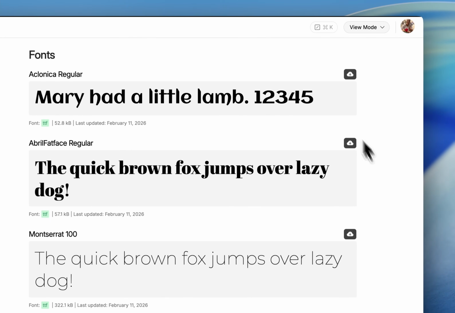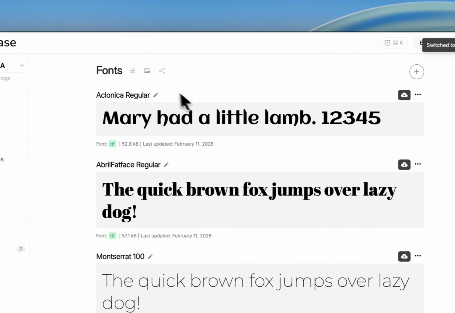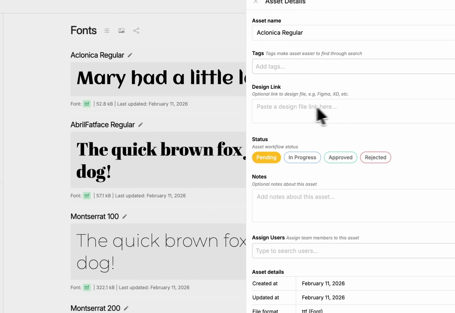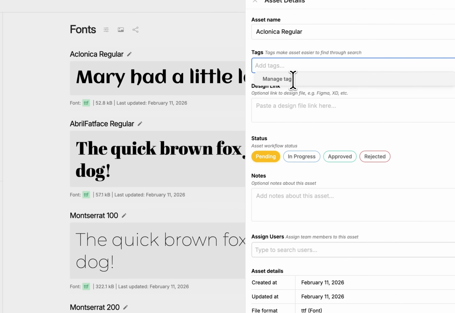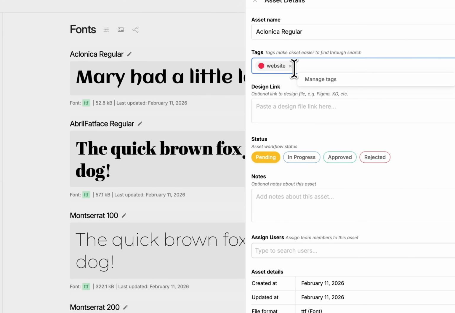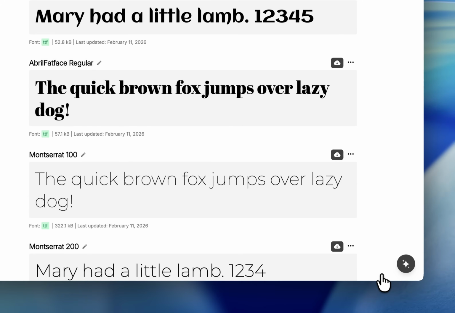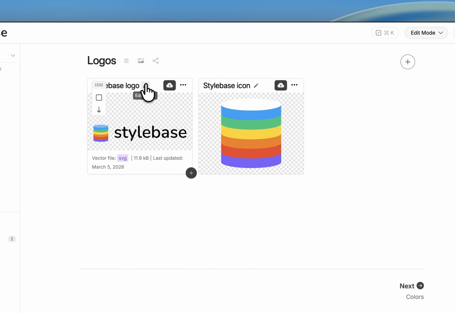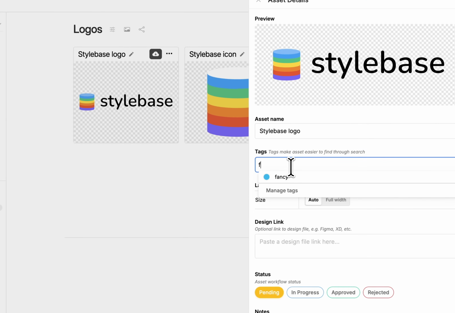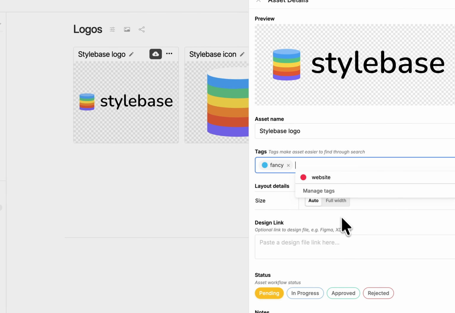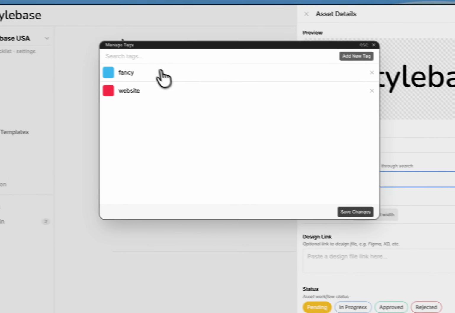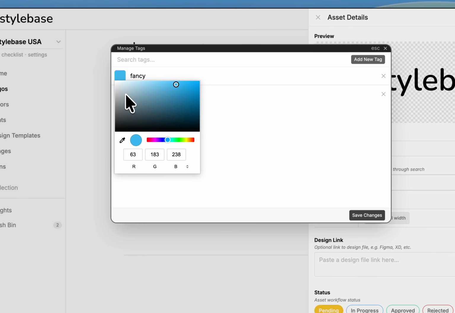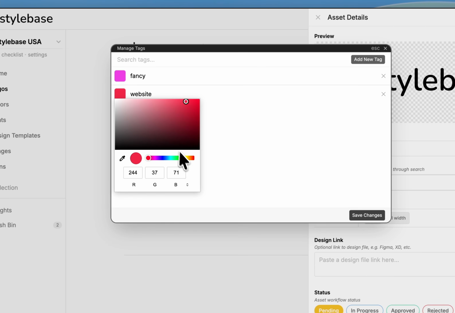And if you come back to your assets, and I'm going to switch back to edit mode, and you add tags to your assets, like say website, and let's say fancy. Save that. Let's go to logos, and I edit this and give it a tag of fancy. You get your tags there, and you can manage tags here and change colors. For instance, fancy, give that maybe a purple-pink, and website, give that green.